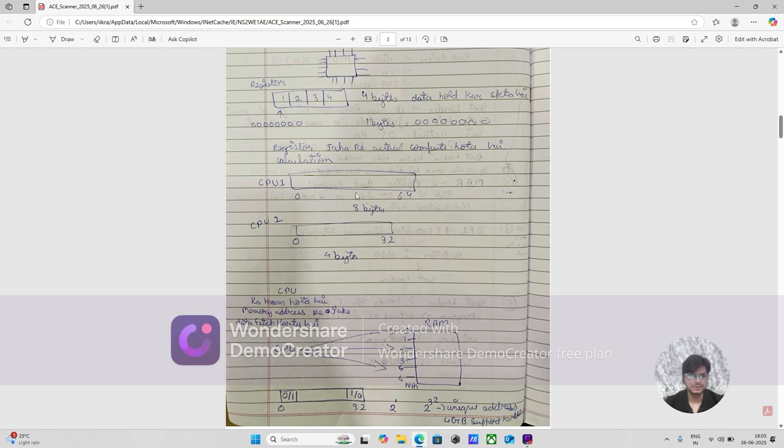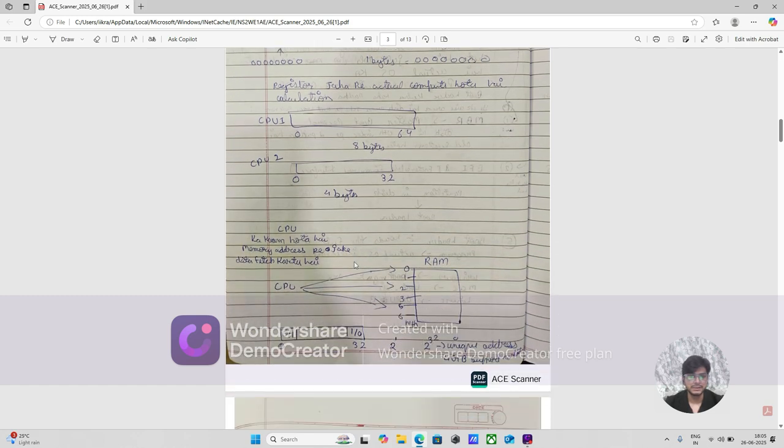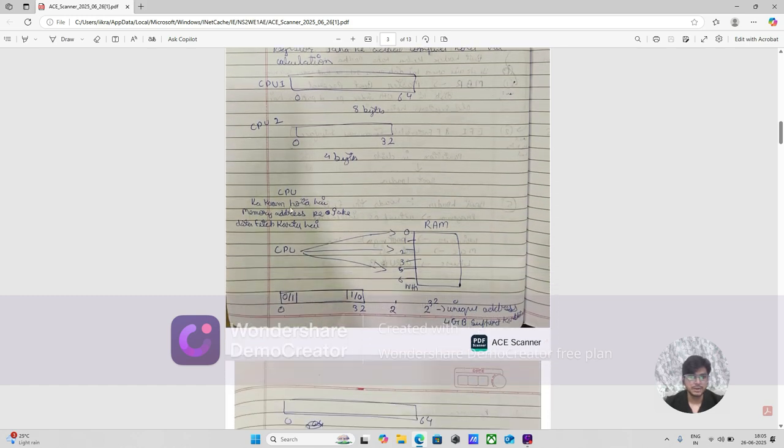In 64 bit, it can hold a large amount of data, because it is 8 bytes, while 32 bit stores only 4 bytes. And if you see, the CPU's job is to go to a memory address and fetch data. The CPU will go to the RAM, look at the addresses, and take the data from there. It is fetching that data from this RAM.